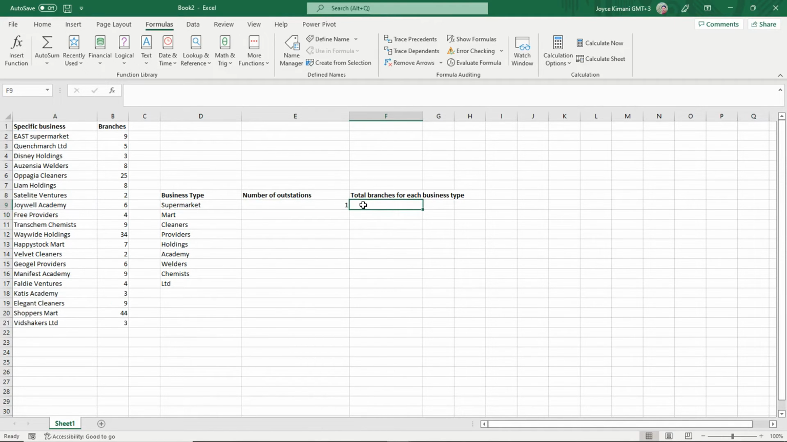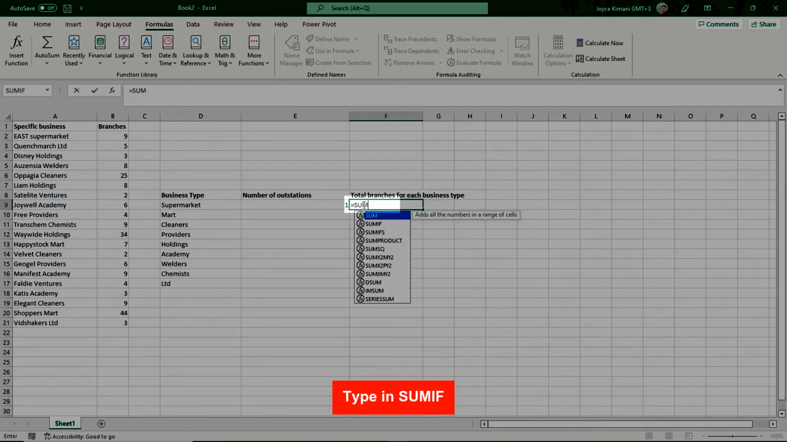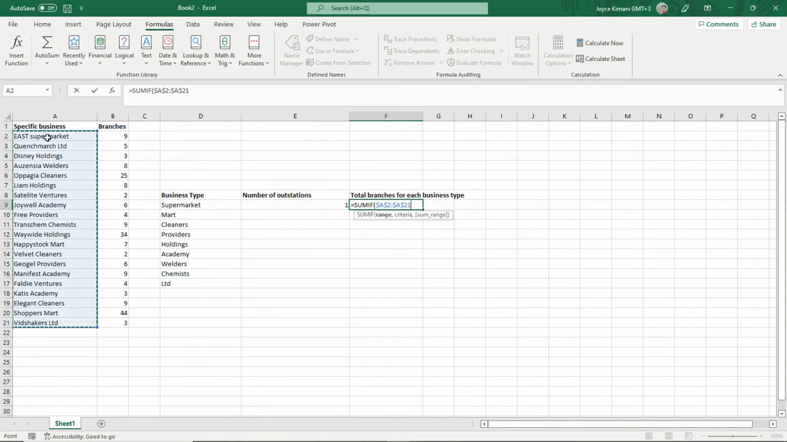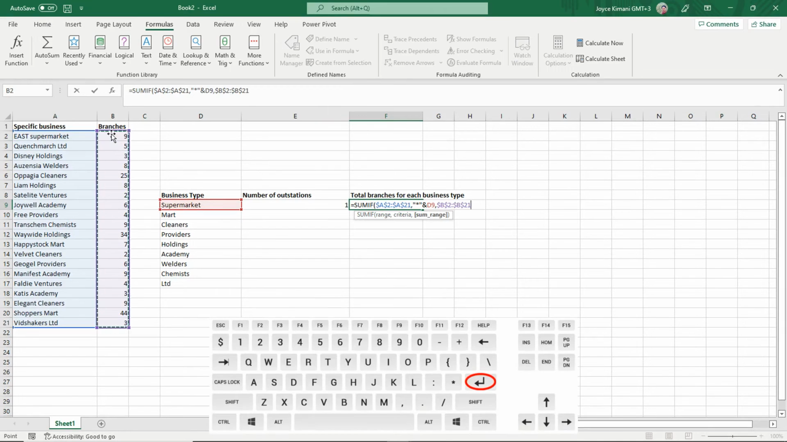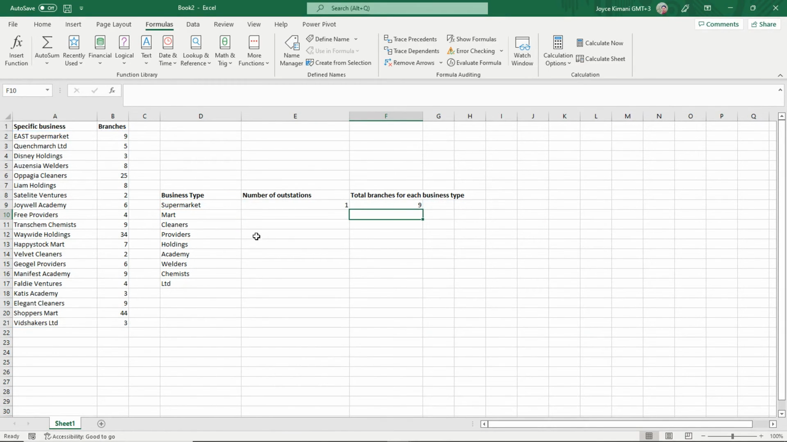To find the answer to total branches for each business type, I will do the same, but in this case, I will type in the SUMIF function to get the totals. For the criteria, I need to remember to add the asterisk and finally add the sum range for the different branches. I then close the bracket and press the Enter key on my keyboard.